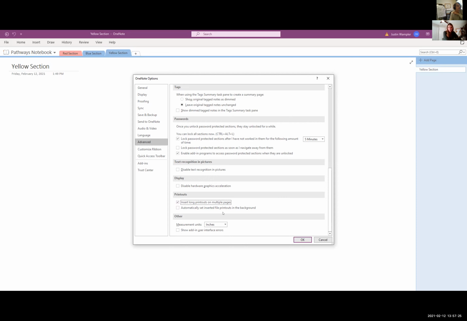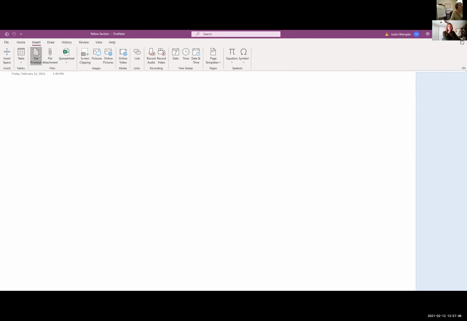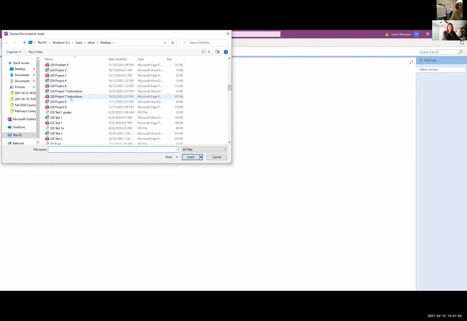Perfect. Insert automatically, set inserted file printouts in the background. What that does is, like if you're layering images in Word or something, it puts it in the background so you can't move it, so you don't accidentally click on it and move it. Then you'll see how this will pull in differently than the last one. So let's see, it was project 8? No, it was 9.